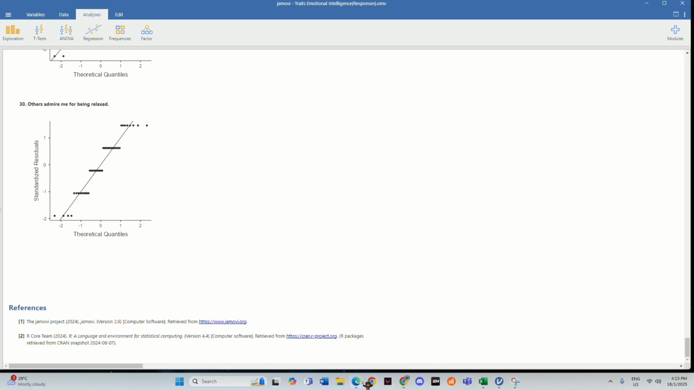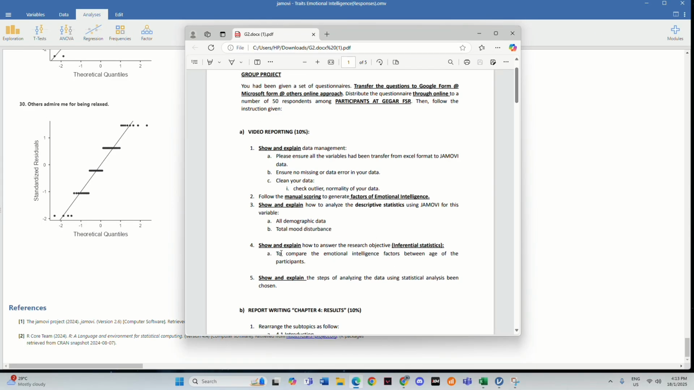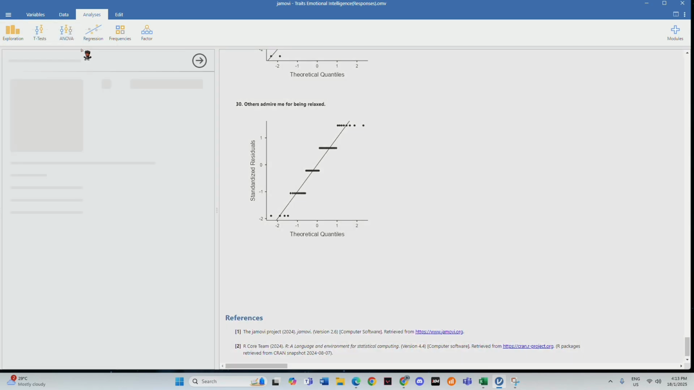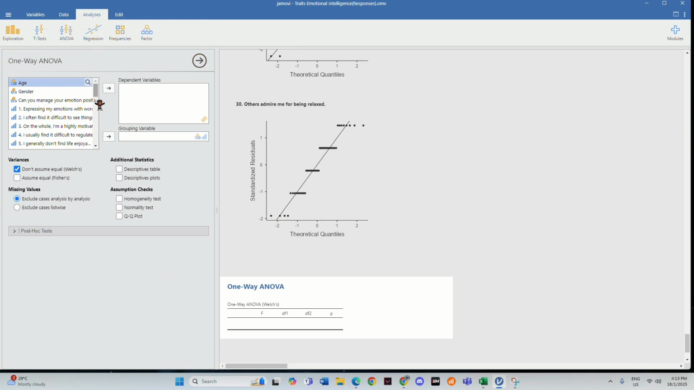So the last step is inferential statistics, which we need to answer our research objective, which is to compare the emotional intelligence factors between ages of the participants. Now, go to analysis, find ANOVA, click on one-way ANOVA, put the age in grouping variables and the 5 new variables in dependent variables.